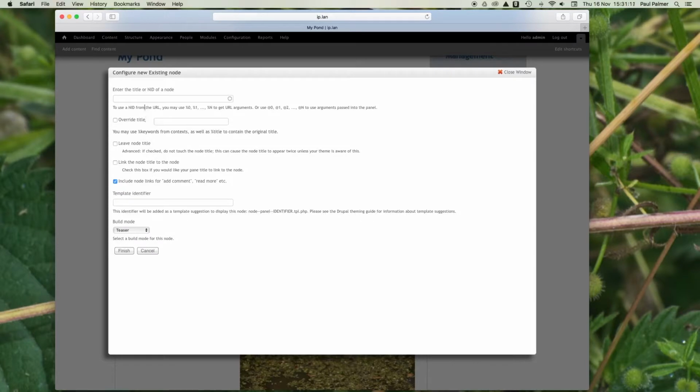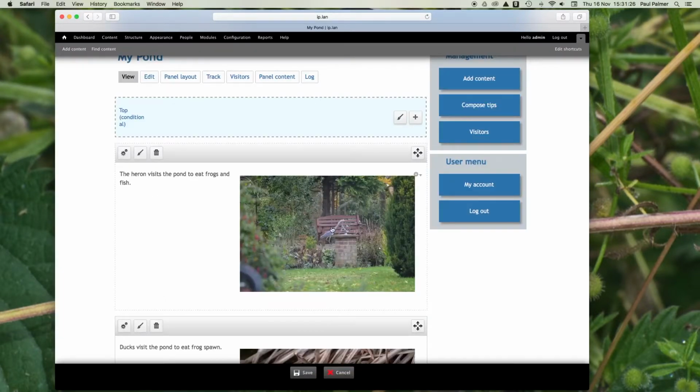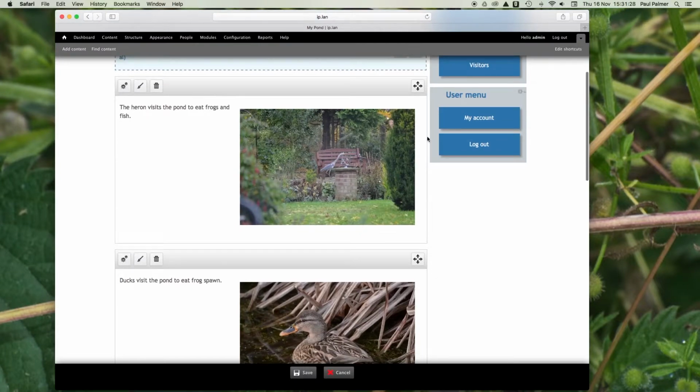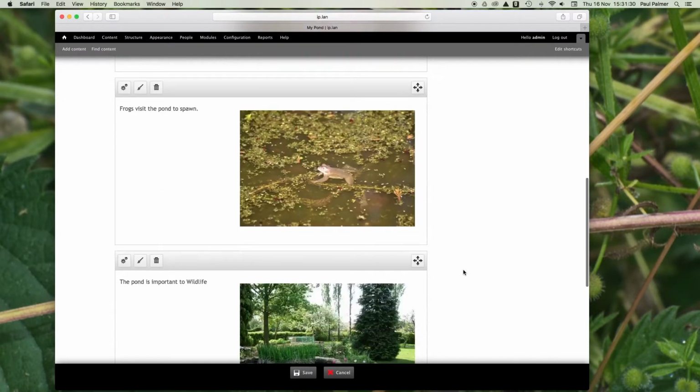By now you've noticed that the order of the content is not the order that you perhaps wanted, certainly not the same order that we had on our other page. So we click finish. So what we're going to do is just drag things into the right order.